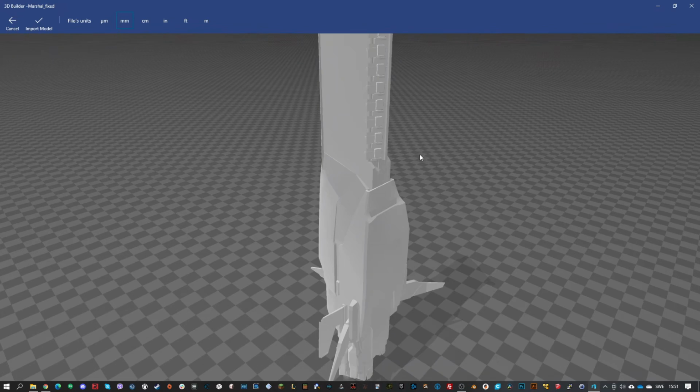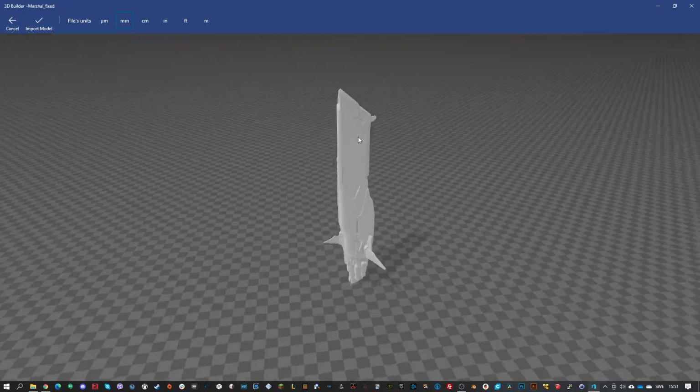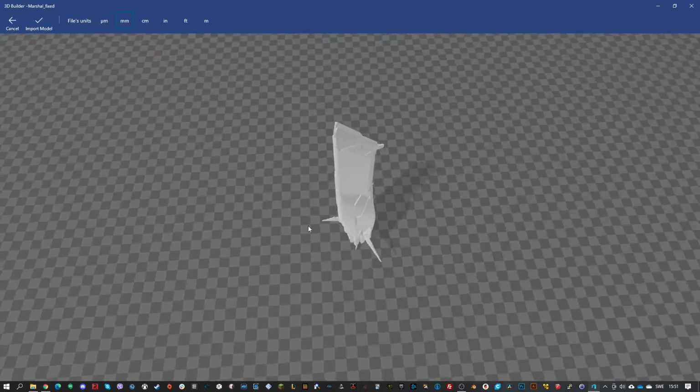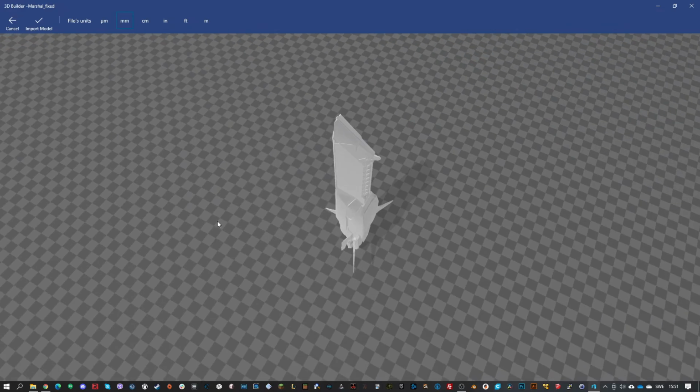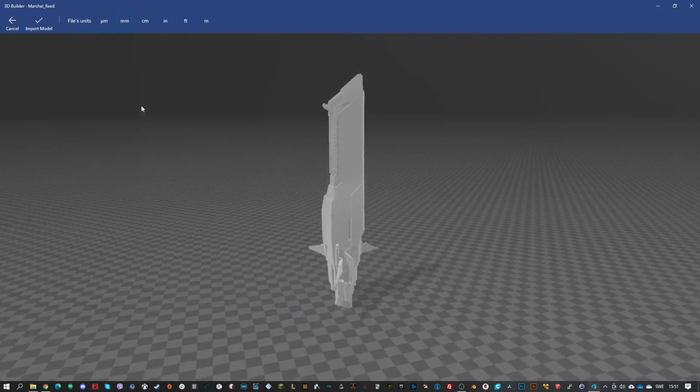So this is the fixed, quote unquote, fixed Marshal 3D model here. You can't really see any difference, but when it comes to the very, very tiny details, it will be fixed. So this is the fixed Marshal.